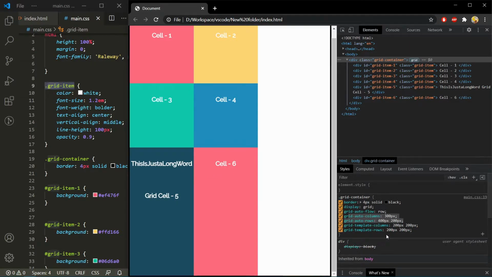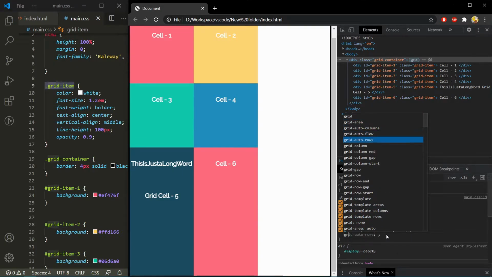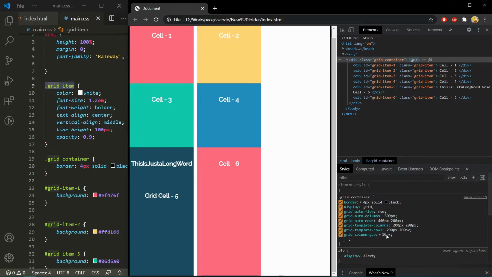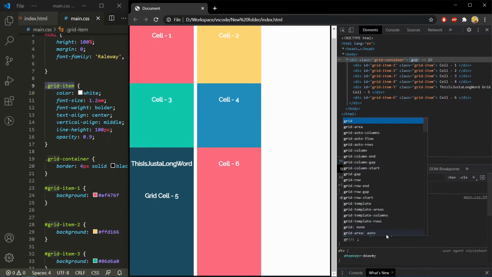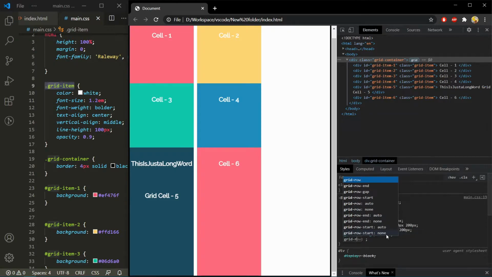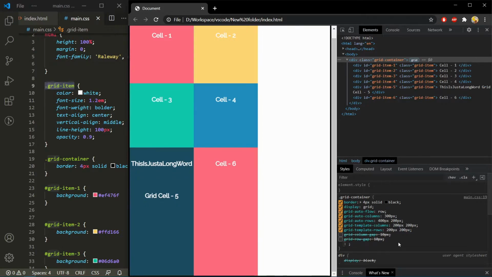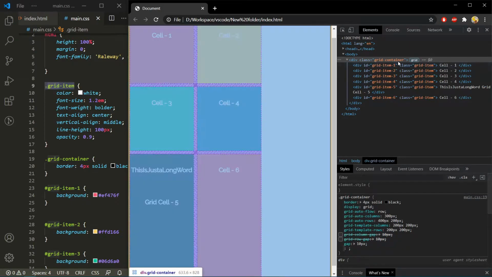You can also define gap between columns using grid-column-gap. Let's say 10 pixel. You can also define gap in rows using a similar property, grid-row-gap, 10 pixels, or you can also use the shorthand called gap. If you hover over the container, you can see clearly the gap between the cells.